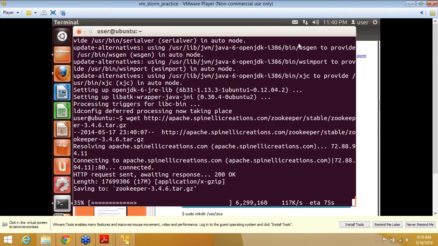Is it possible to download these software and install? Yes, why not? So you just saw that, right? I said wget. Instead of this, just put that address in your web browser. You will be able to download it.